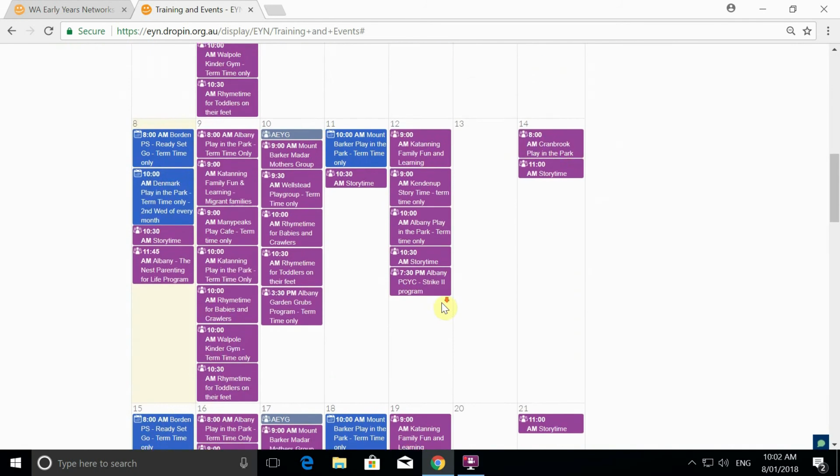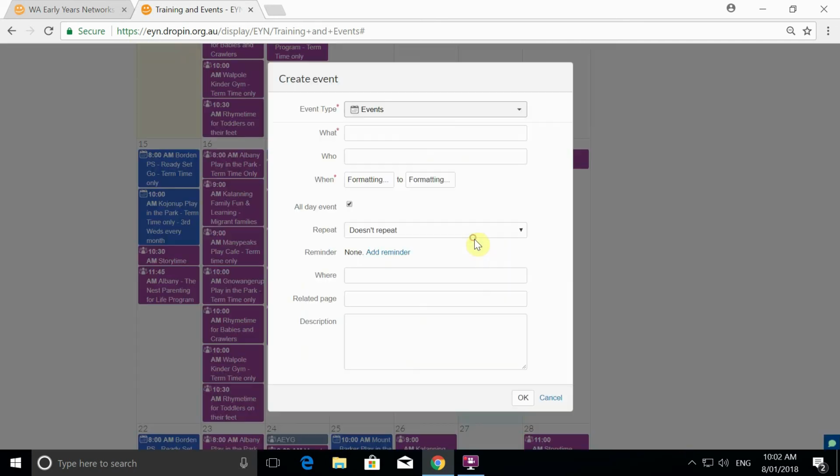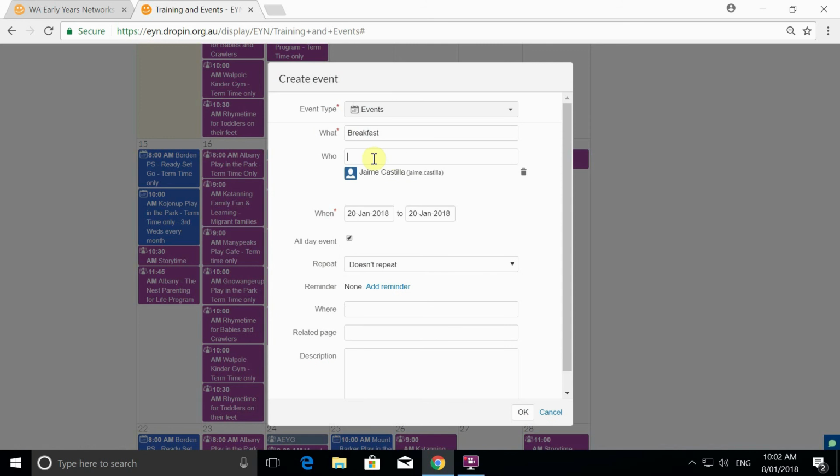So my event's on the 20th, so I press the 20th, and then I type in the name of the event, like breakfast, and I can type who's attending by their usernames. I can choose him, like he's coming there. You can type in the names of the people who are registered in the EYN portal and are coming there. This field is optional, so you don't have to fill it in.